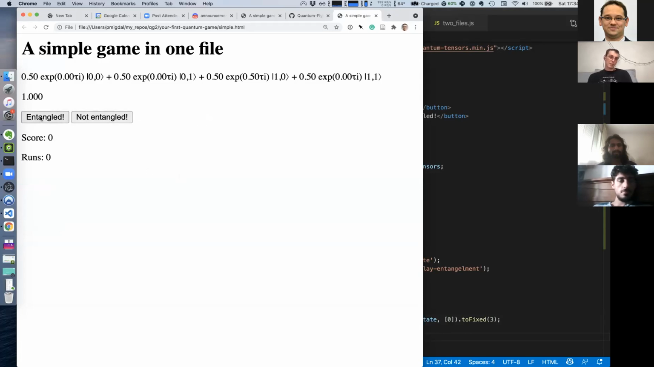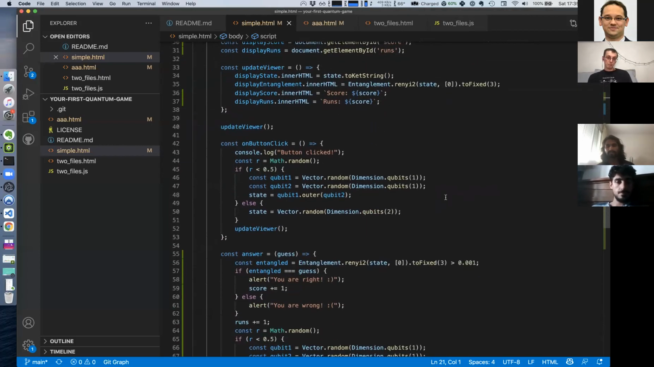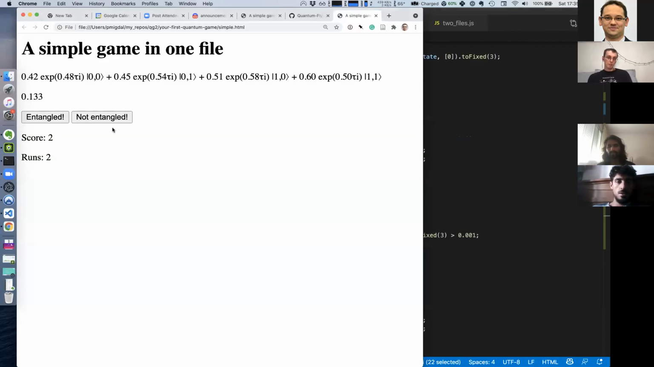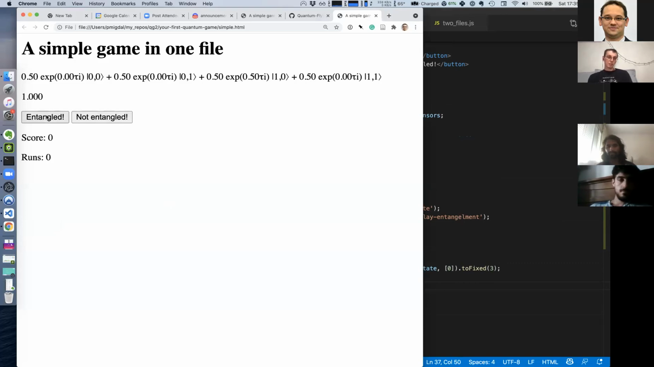Okay, so we have score and runs, and say entangled. Okay, right? Score and runs, not entangled. You're right. And okay, a wrong guess. Entangled. So you see, actually it does not change runs. Strange. It should change. I don't know why. Not entangled. Okay, I think I know what's wrong, because here it displayed a wrong thing. So now it should be correct. It was displayed incorrectly. Entangled, yes. And say entangled also. So you see this score doesn't go.